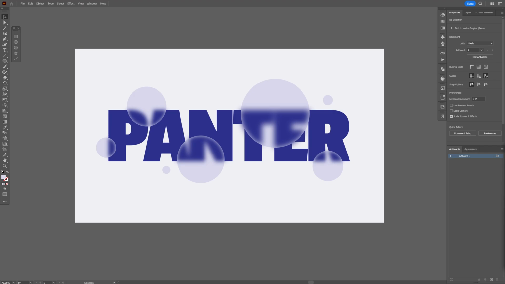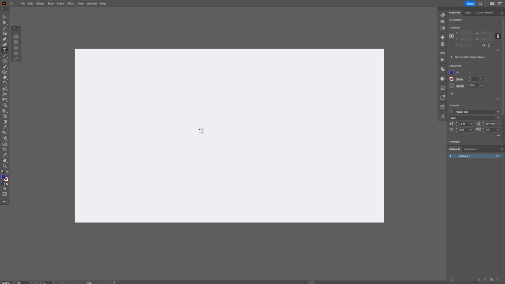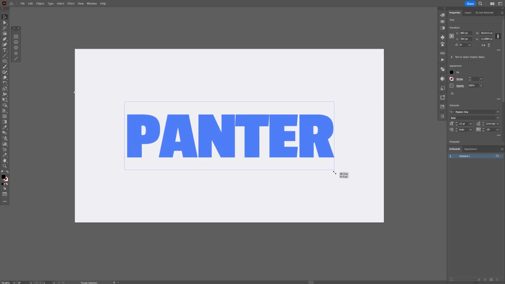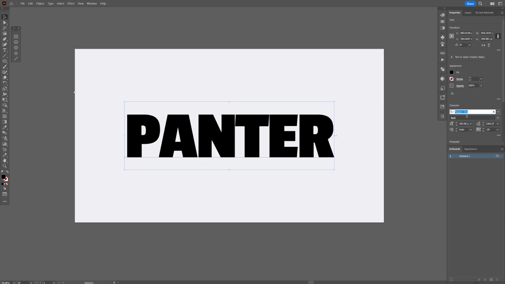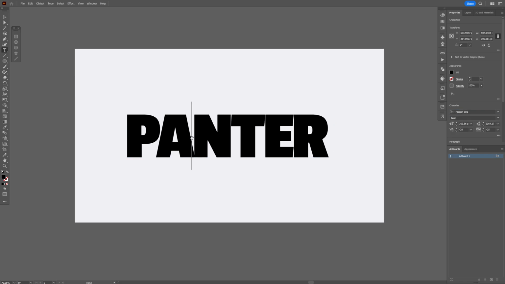Today we're going to check out how to make this bubble text effect here in Illustrator. Let's select the type tool, press and hold Shift plus Alt, scale it up. By the way, I went with the Passion One Bold font. I'm going to adjust the kerning a little bit, just like that.